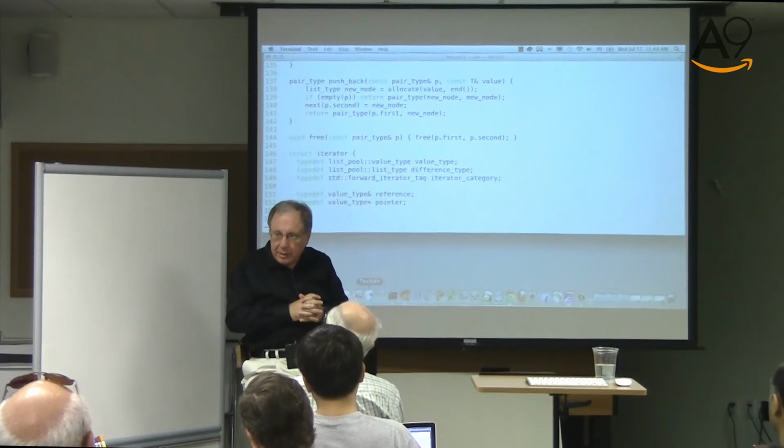Okay. We need to be able to... What do we need to do with a forward iterator? We need to be able to dereference it, and we need to be able to increment. And how? Equality compare. And inequality.